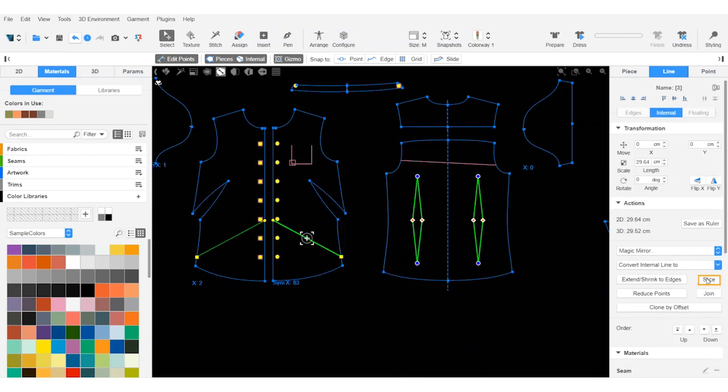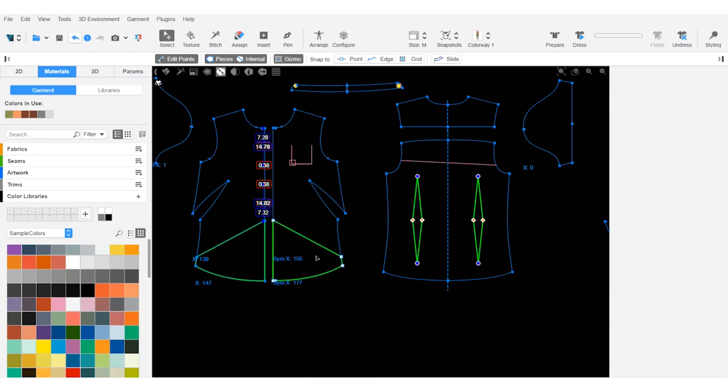Slice enables us to separate a pattern piece along the line. Using this feature is similar to cutting a paper pattern.